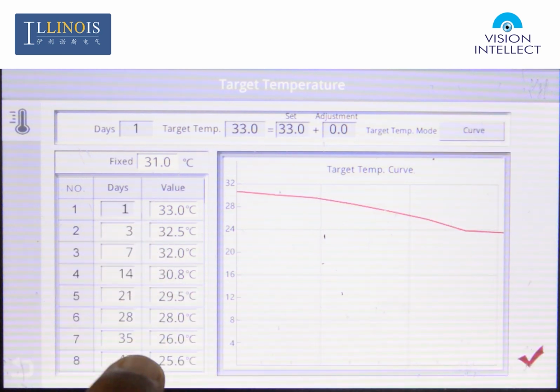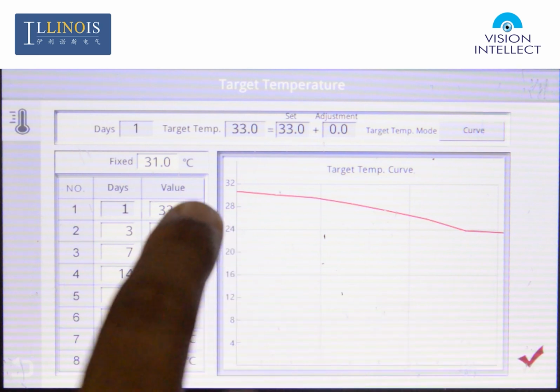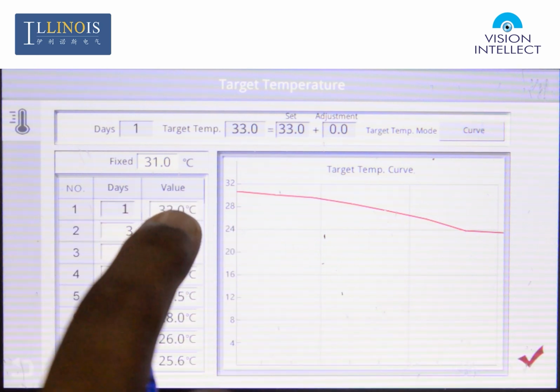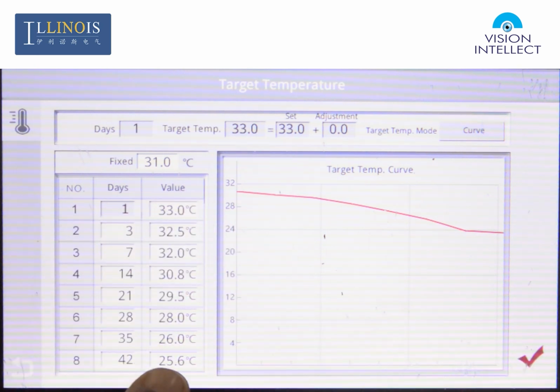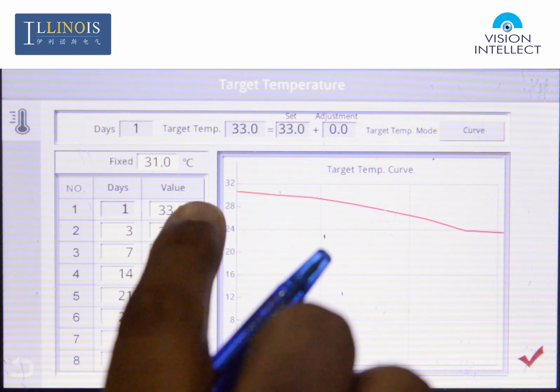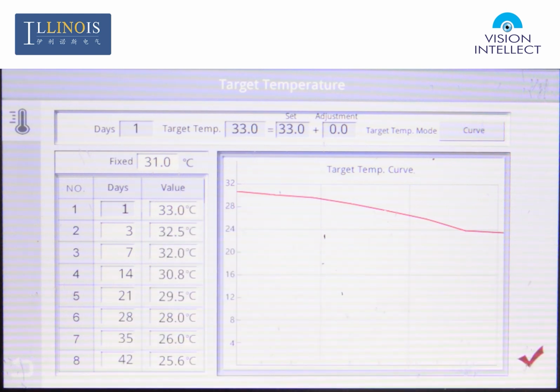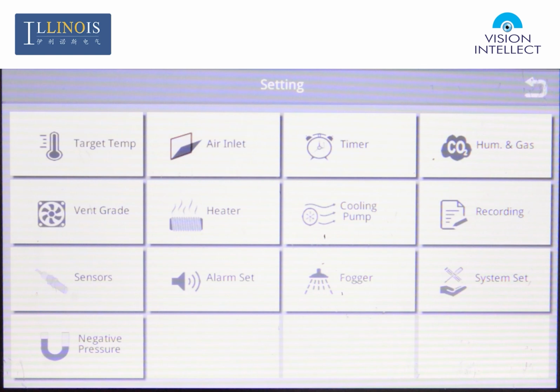If you keep it in curve mode, the controller will follow these parameters. Starting from day 1 at 33 degrees till day 42 at 25.6 degrees. The target temperature in this case will drop gradually, and you will not need to adjust it every single day.